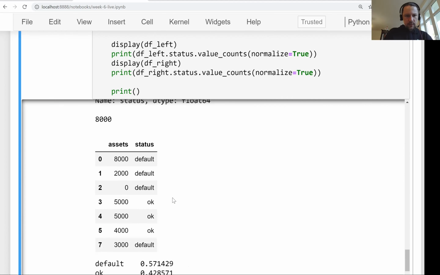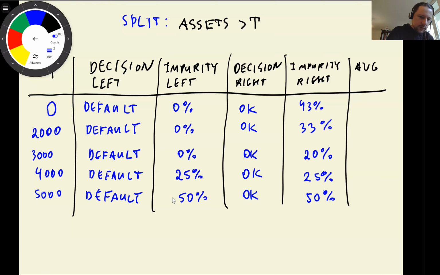I think this is the last one, 8000, right? So let's again do default here.